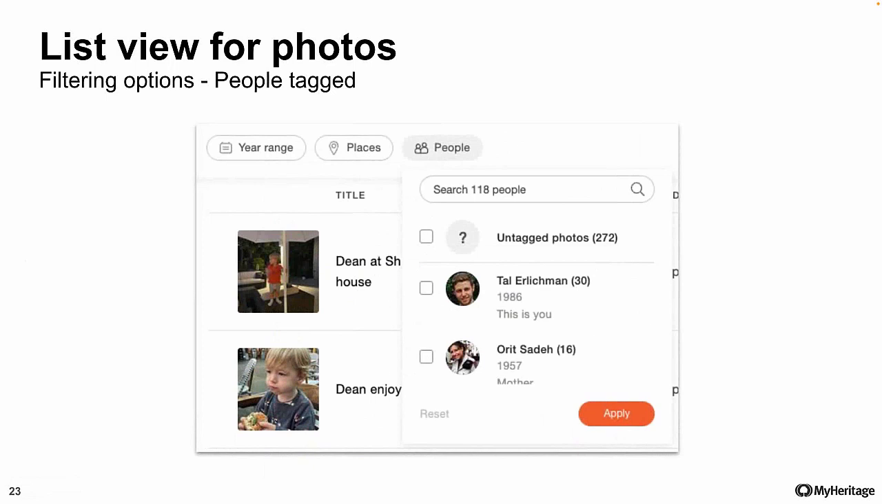The last filter is people tagged. The people tagged filter allows you to view photos of specific people. The list that you see here, after you click on the people filter, is sorted according to the people with most photos tagged. So in this example, you see that I have 30 photos of myself and 16 for my mother. And you can scroll the list to view more people. It's possible also to search the list by name in case you have many people tagged.